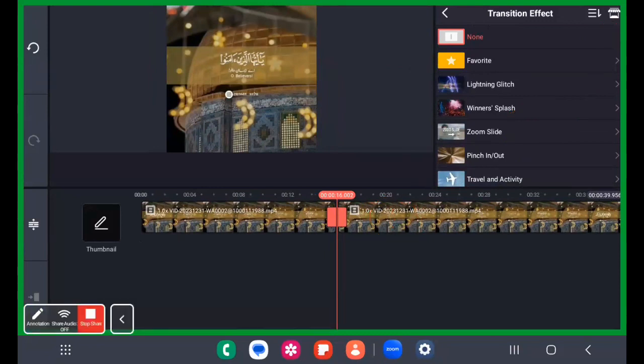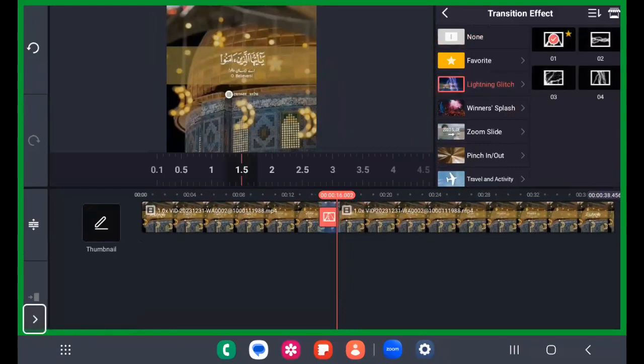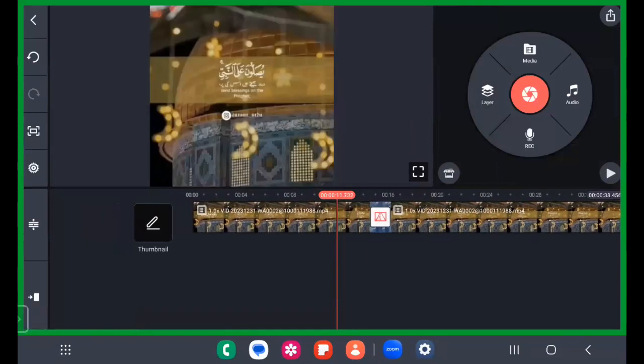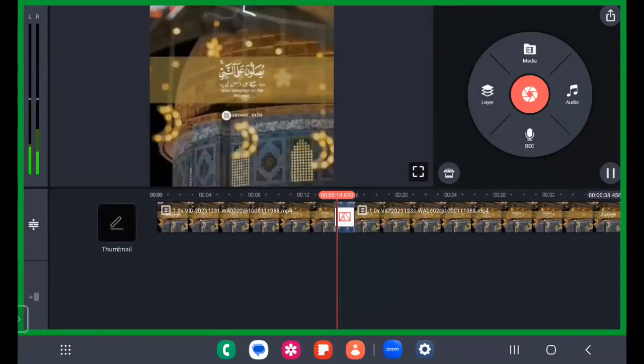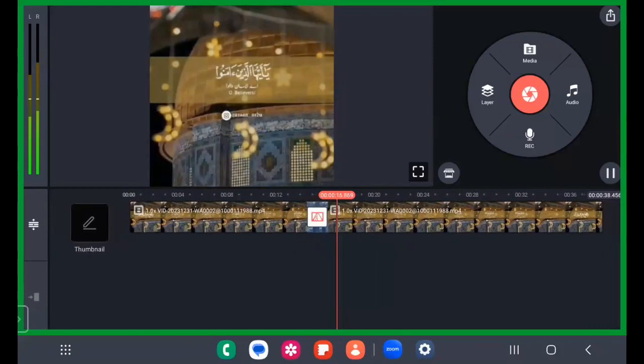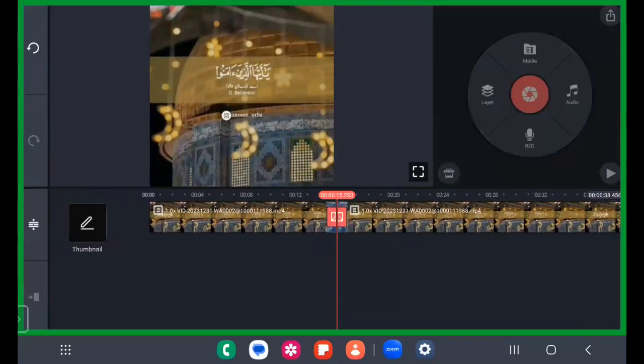Okay. Let me just add the lightning glitch. Okay. Click on the lightning glitch and add anything. Okay. Now just see how this video is. The transition of this video has gone. See here. Yes. In this way, you can just change this video. You can add the effect to this video. So this is the transition option that you have added.